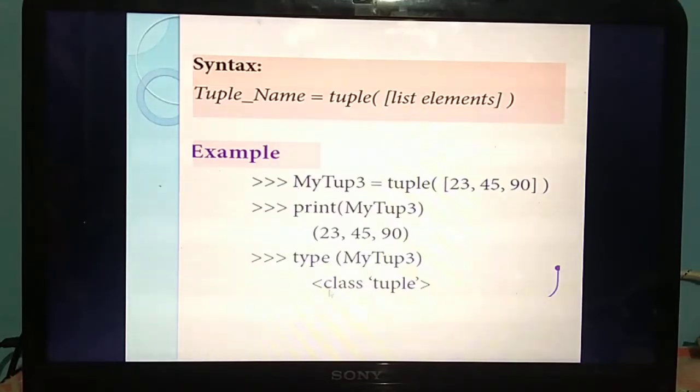The output displayed says this belongs to class tuple. Like a data type, for numbers it will display int, for floating point numbers it will display float. Likewise, it will display the output as this belongs to the data type tuple. Understand? So what's the use of the type() function? The type() function is used to display which data type this belongs to, that means here it will display the output as tuple.